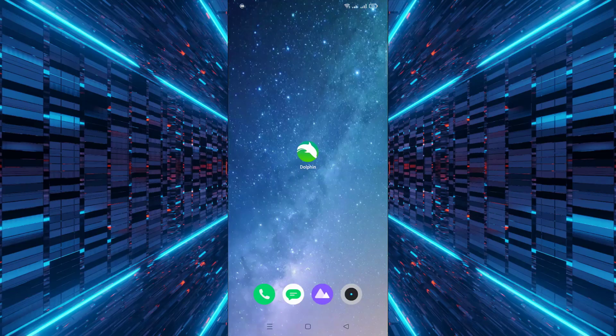In this video, we are going to talk about how to reset Dolphin Browser to its default settings on a mobile phone if your browser feels slow. First, open the Dolphin Browser on your mobile device.